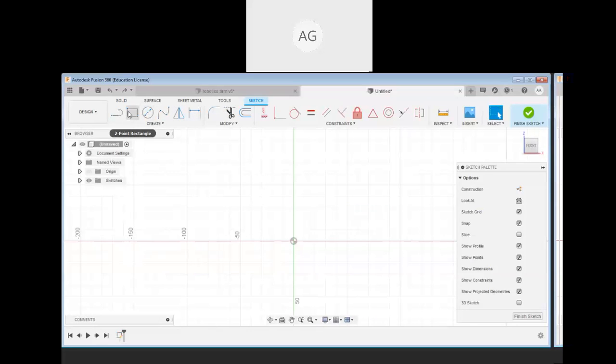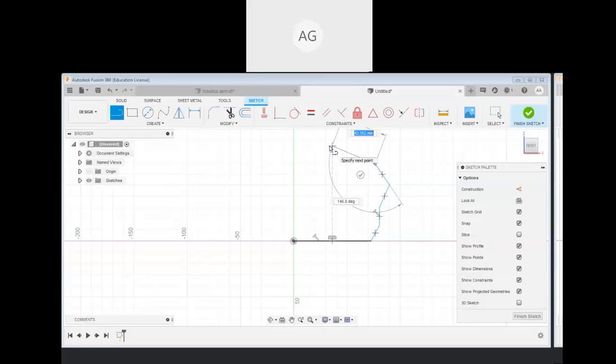So let me make one sketch using this. I'm going to make it like this. Make it like this, then make it like this. Okay, I just made it like this over here. Yes, so this one is my complete part. I want to revolve it, and after that I want to manufacture this kind of complex part. So how can we do it?